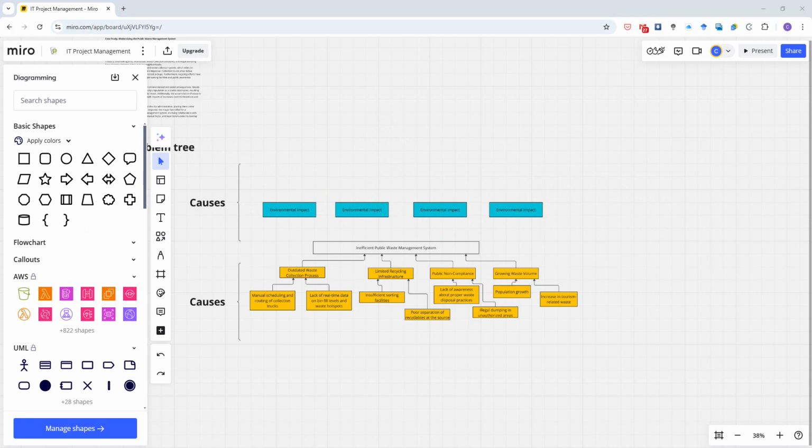Health risk. Another consequence. Yeah, so you need to distinguish the cause from consequence. Economic decline. And public dissatisfaction.